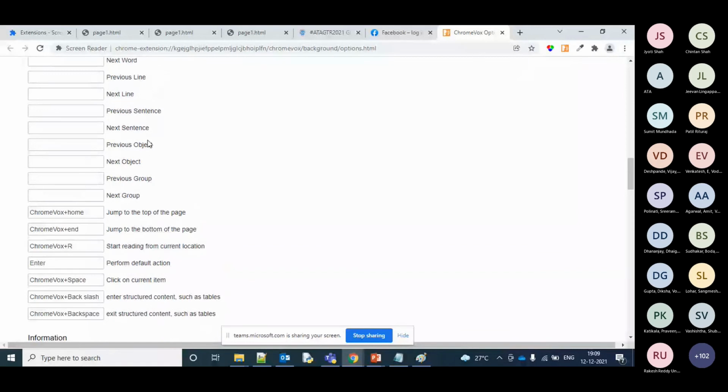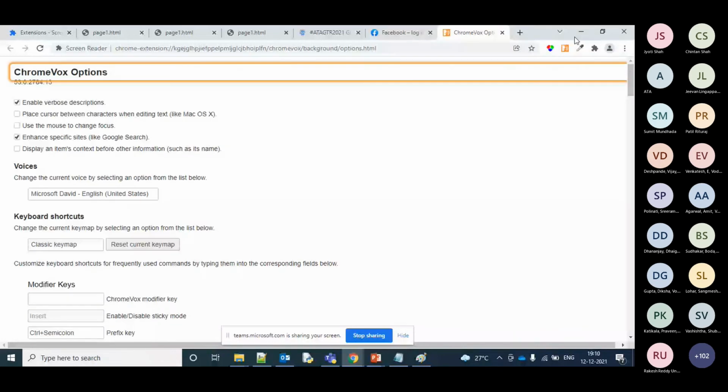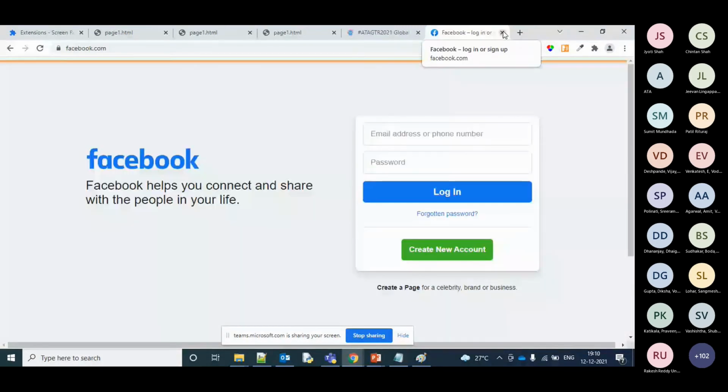Whenever we need to test it, we need to remember multiple shortcut keys, like how to navigate and skip to main content and other things. That's the reason you can go and set your options, your own shortcut keys over here. Facebook. Login or sign up. This is something like I have logged into Facebook.